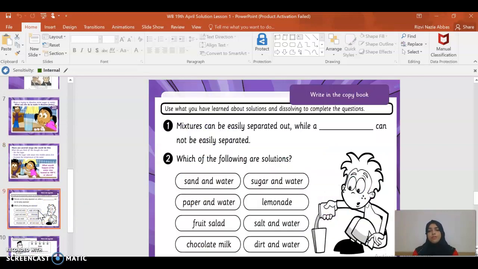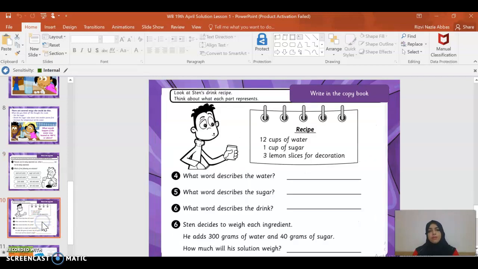Now I want you to do this in your copybook. You can just copy it and write the correct answer here: which of the following are solutions. I just want you to make a note of which are the solutions. And then you are going to do this in your copybook. I hope you know the answers for this.